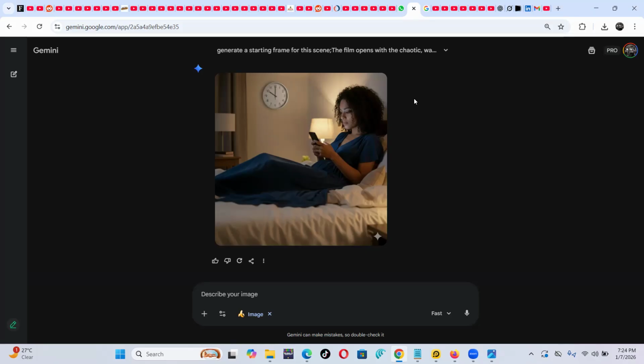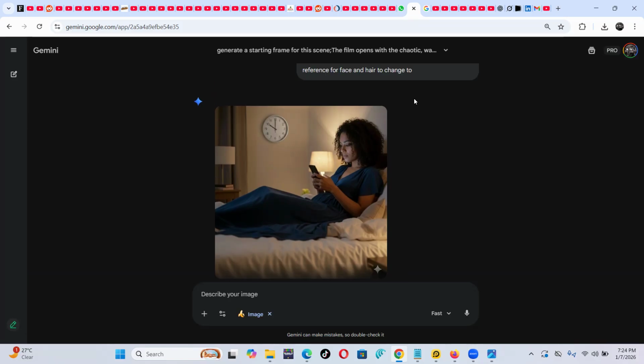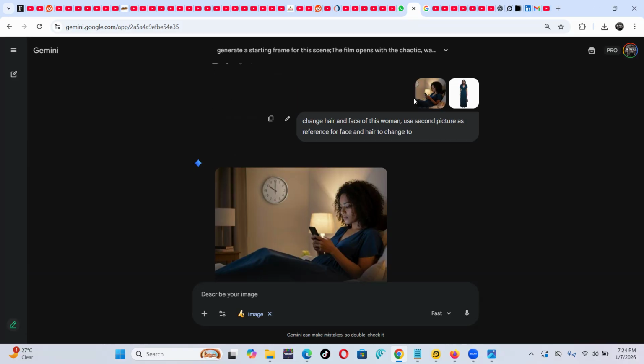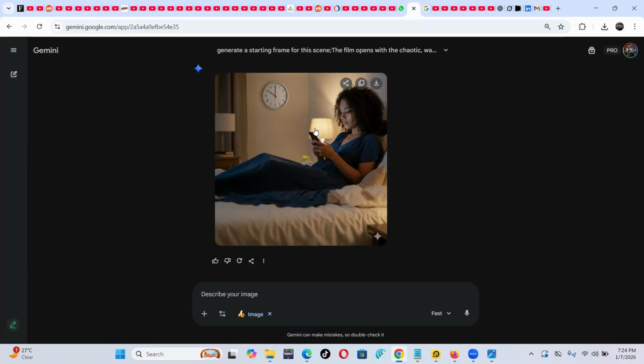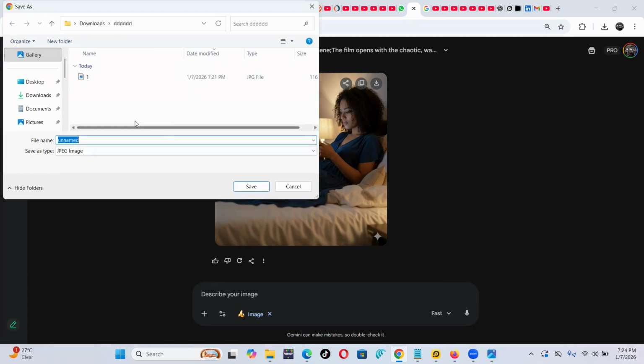In this video, I'm going to show you how you can save a high resolution picture from Gemini. In most cases, after creating your image in Gemini, some people just right click on the image, then click on save image as. Let's save this one as 001.